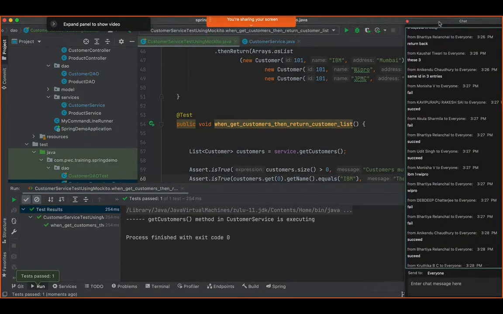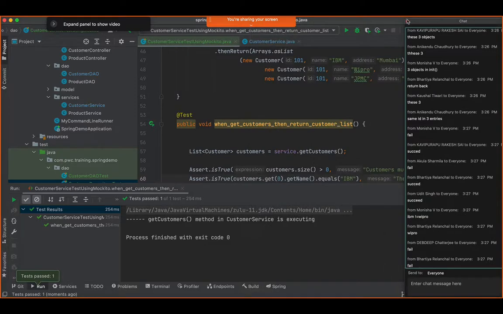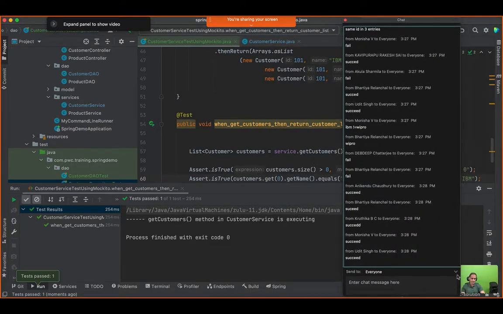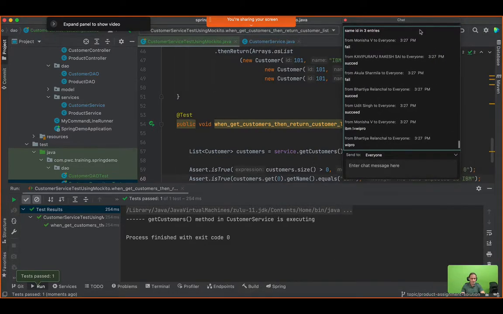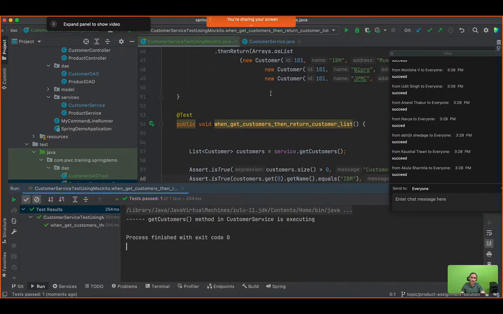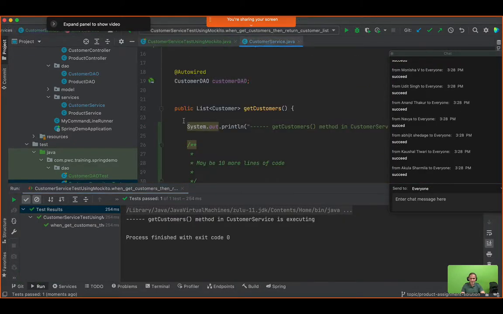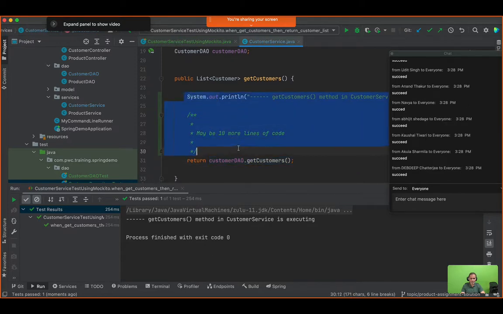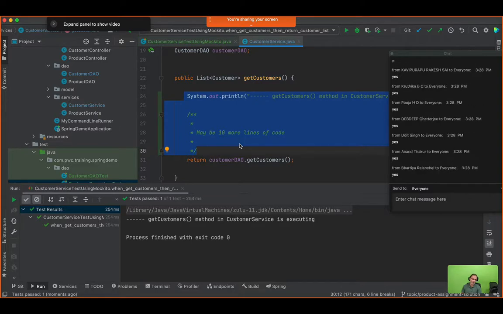Will this succeed or fail? This is going to succeed, and it succeeds successfully. So can I make a statement here that these lines of code will be thoroughly tested? Yes or no? Come on, will these lines of code be thoroughly tested or not? Yes. This is how you work with mocks, and this is how you work with Mockito.